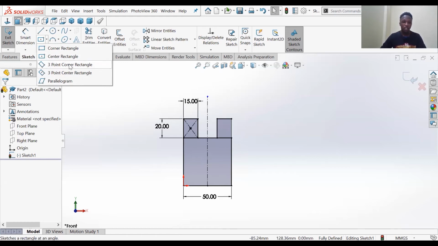The only difference is the number of clicks that you have to make to complete a rectangle. Like if you want to use this tool here, the 3-point corner rectangle, you have to click 3 points for it to create a full rectangle. Same here. There's not much difference between these two and these two when it comes to drawing or defining them. The same applies to the parallelogram. There's nothing much different.